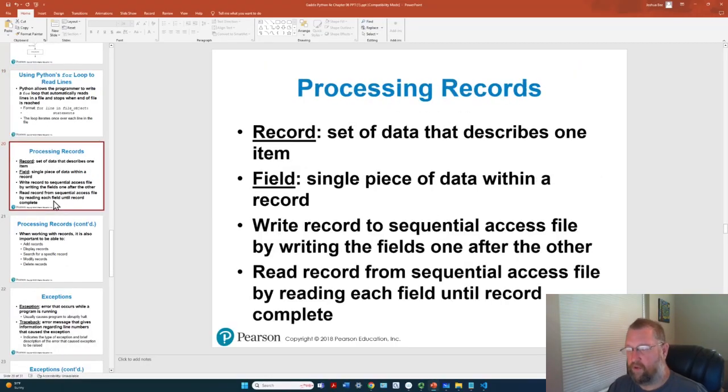Okay, a record in a field. This is interesting words. I call them tokens. One piece of data within a record. A record is a set of data. Okay, so you can think of a record as being a word that you read in a text file.